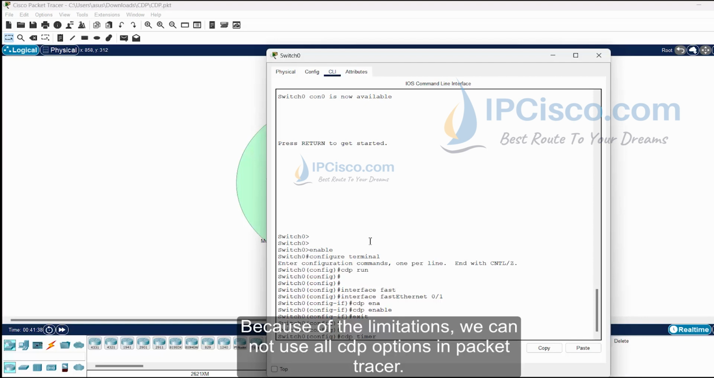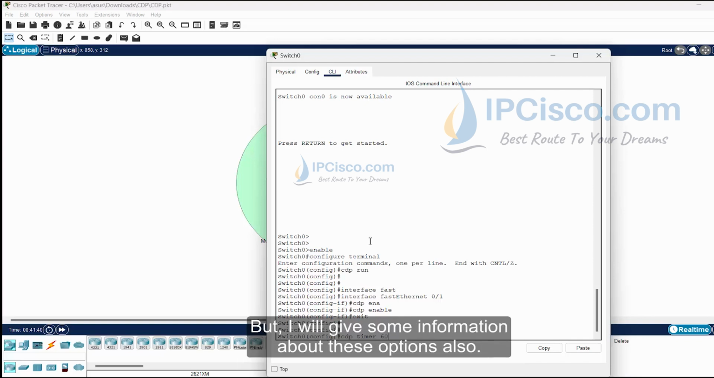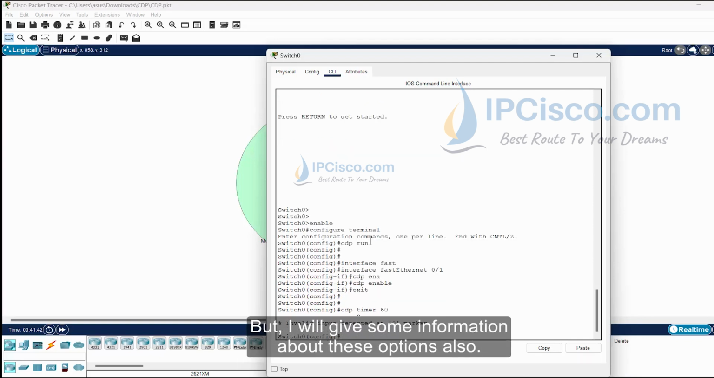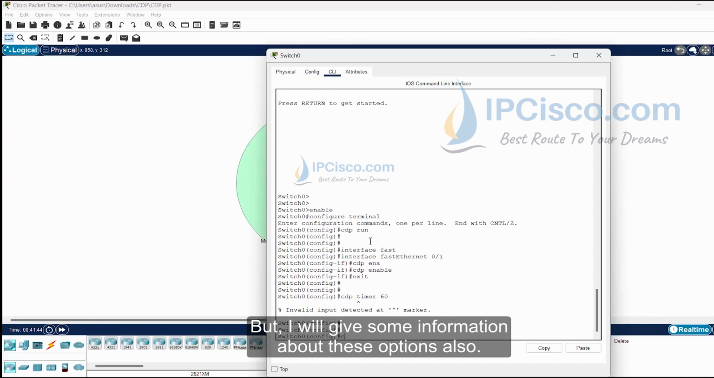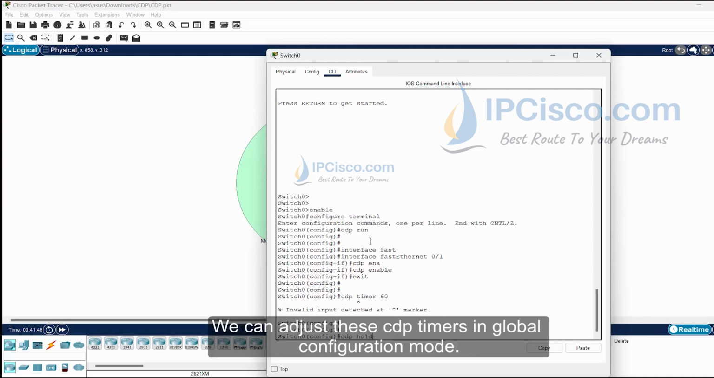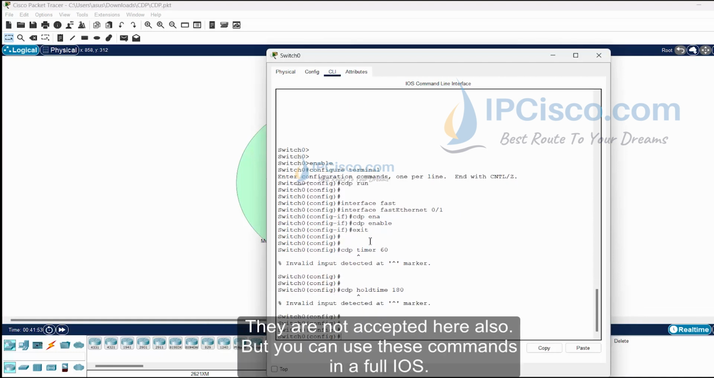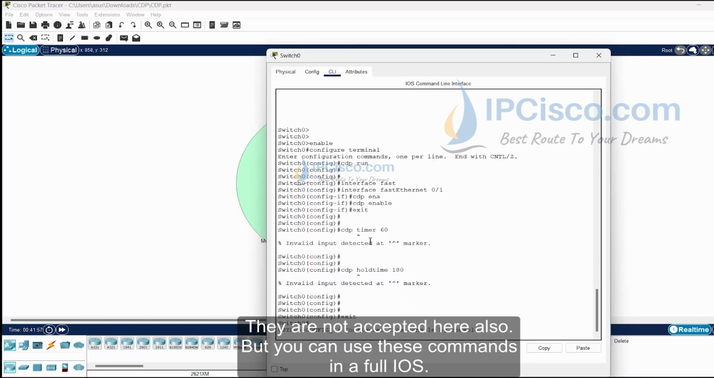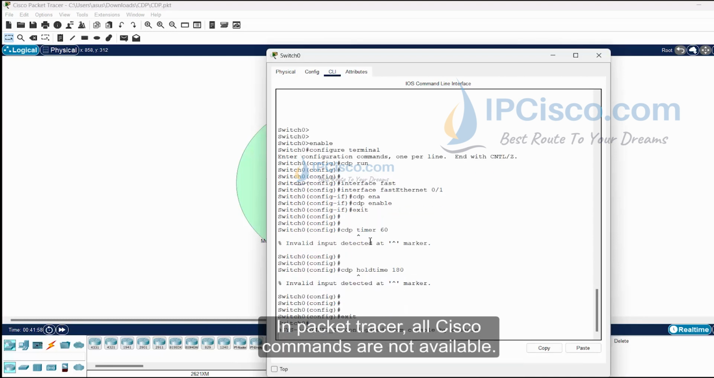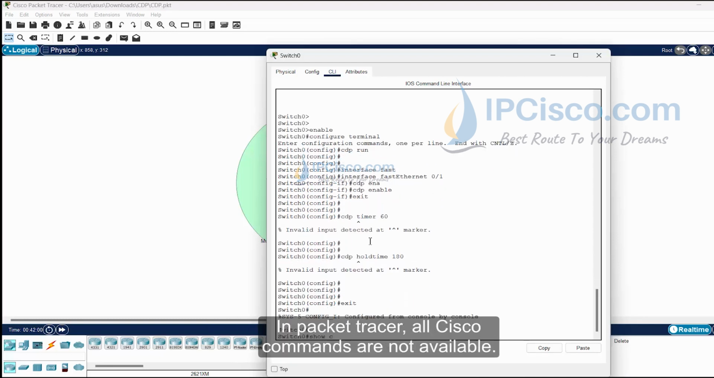Because of the limitations, we cannot use all CDP options in Packet Tracer, but I will give some information about these options also. CDP has some timers. We can adjust these CDP timers in global configuration mode. They are not accepted here, but you can use these commands in a full IOS. In Packet Tracer, not all Cisco commands are available.